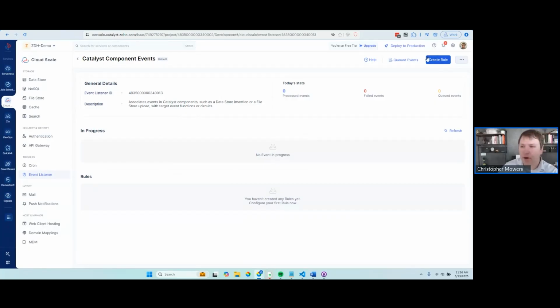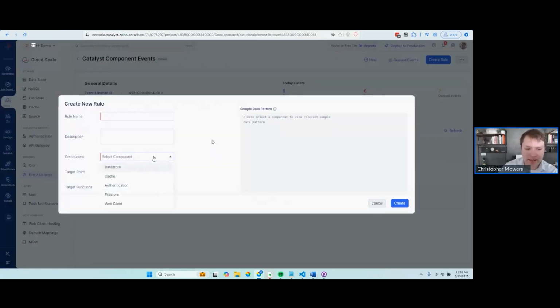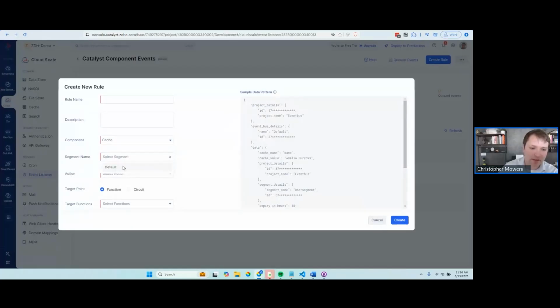You see the Catalyst component events. If I create a rule, I can latch onto things that happen in Catalyst. For example, if someone puts something in the default segment of the cache, I can trigger a function or a circuit. So that's a lot of times the way that these messages get passed, right? A function concludes by writing its output to the cache, and the fact that it wrote its output to the cache causes the next piece to fire.